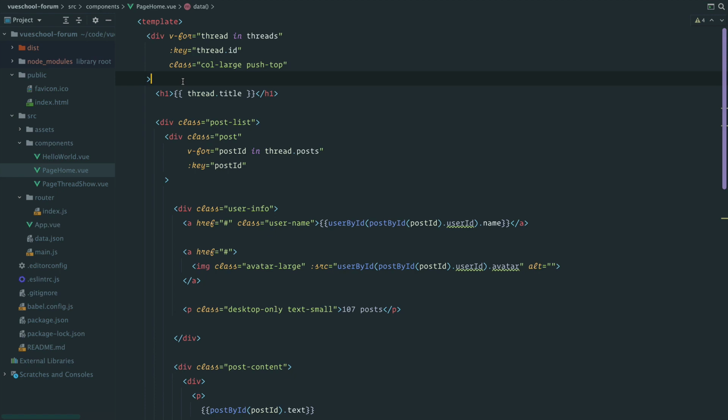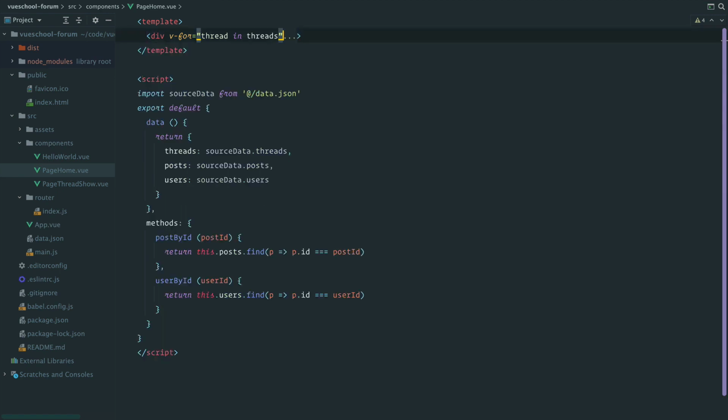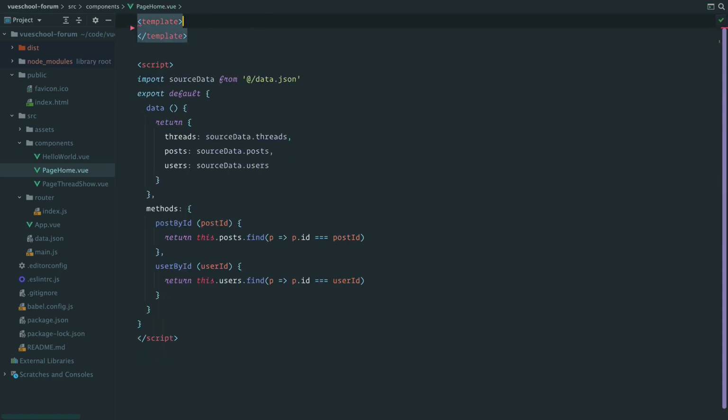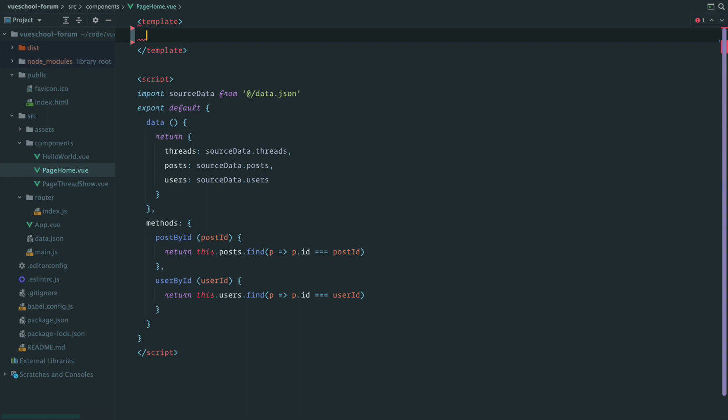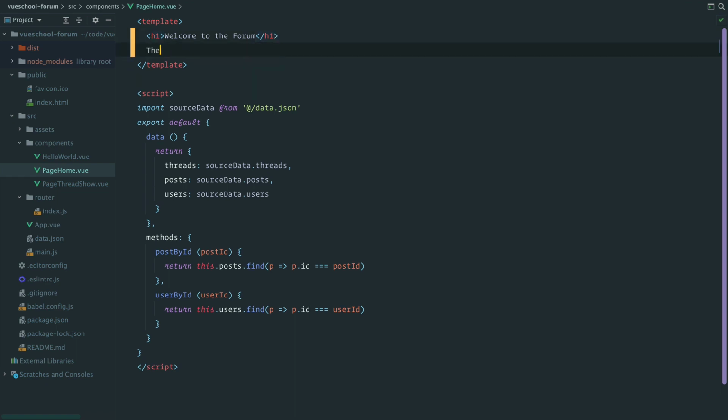Let's delete what we have in the template as we don't need it anymore. It would be nice to have a heading and use a component to display a list of threads instead of doing the v-for directly in the page home component. Something like a component called thread list would be nice for now. Let's create this thread list component under our components directory.